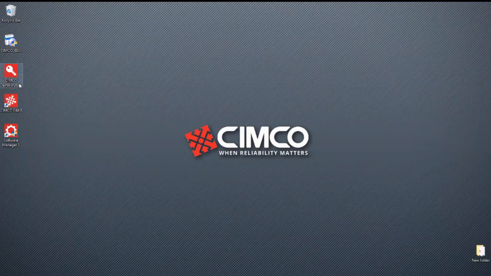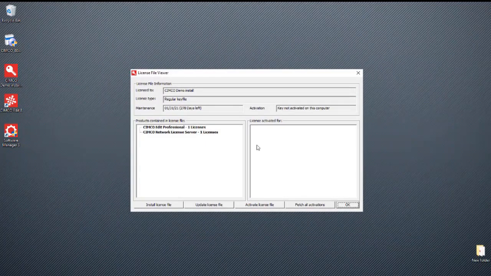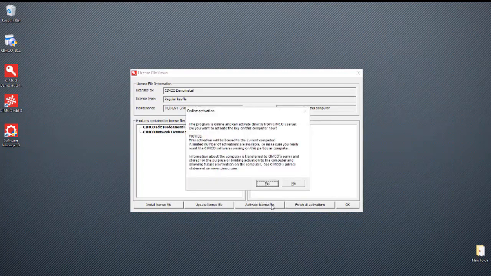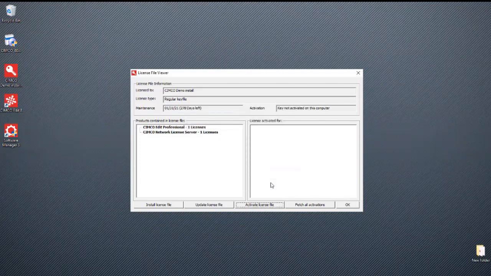The key will come to you from CIMCO or CIMCO Americas or a reseller. We do need to activate it if there is a button down at the bottom that says Activate License File. If you do not have this button, you can skip this step and go on with the next. But for now, we need to click this. It's going to reach out to the CIMCO server and activate the license key. We'll say yes. It's going to be successful, and you'll see the computer name appears in the right box.